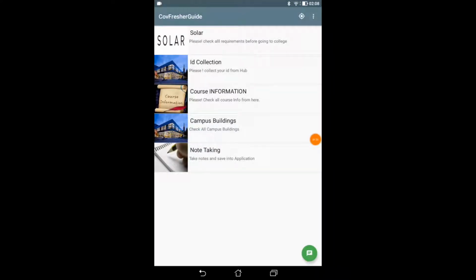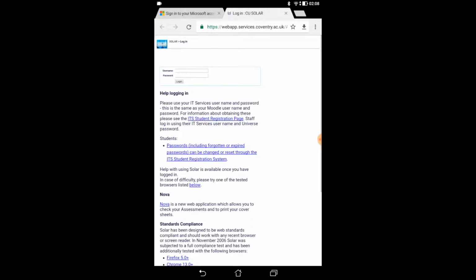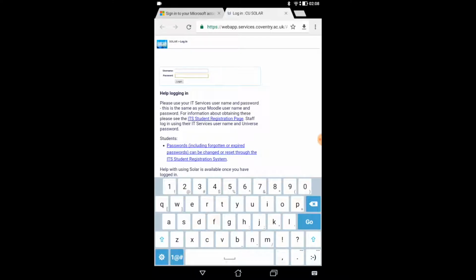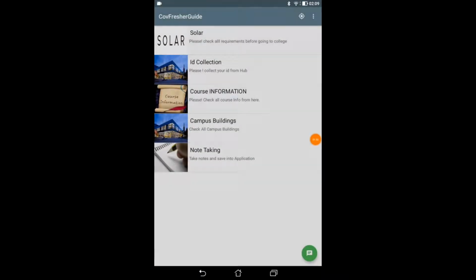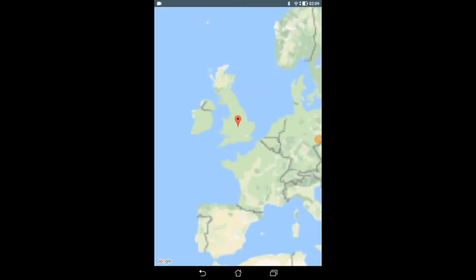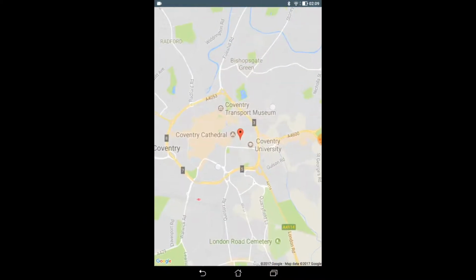The first feature of the app matches my design requirements because it allows them to check everything through Solar before enrolling, to make sure they have completed the enrollment checklist and they have enrolled successfully. The second feature of the app gives them the location where they can collect the ID, which is the hub here.